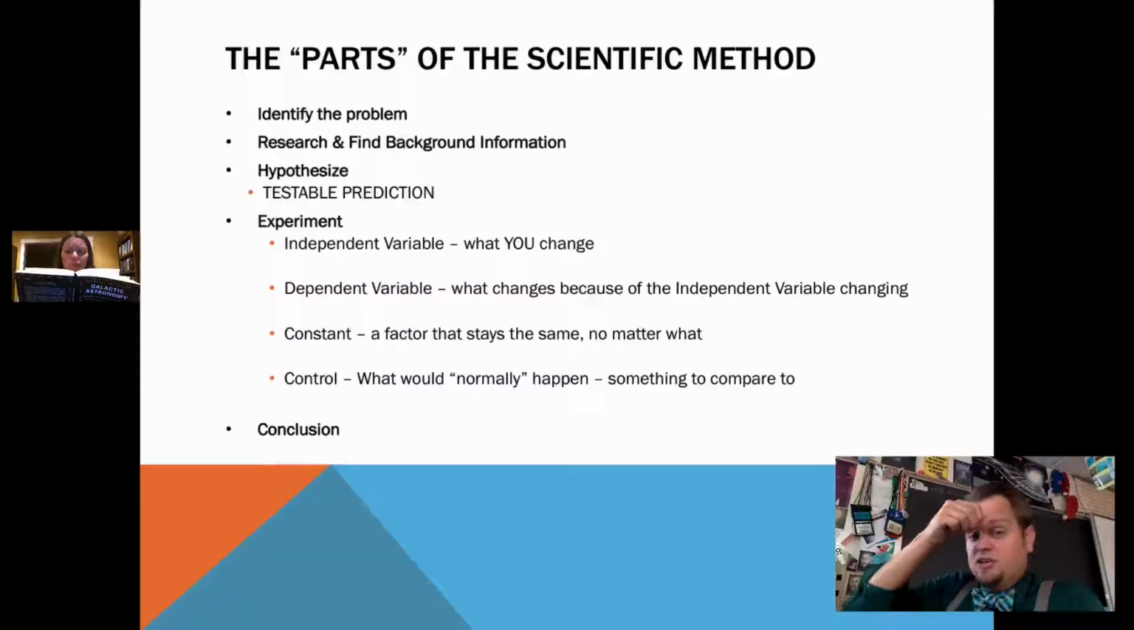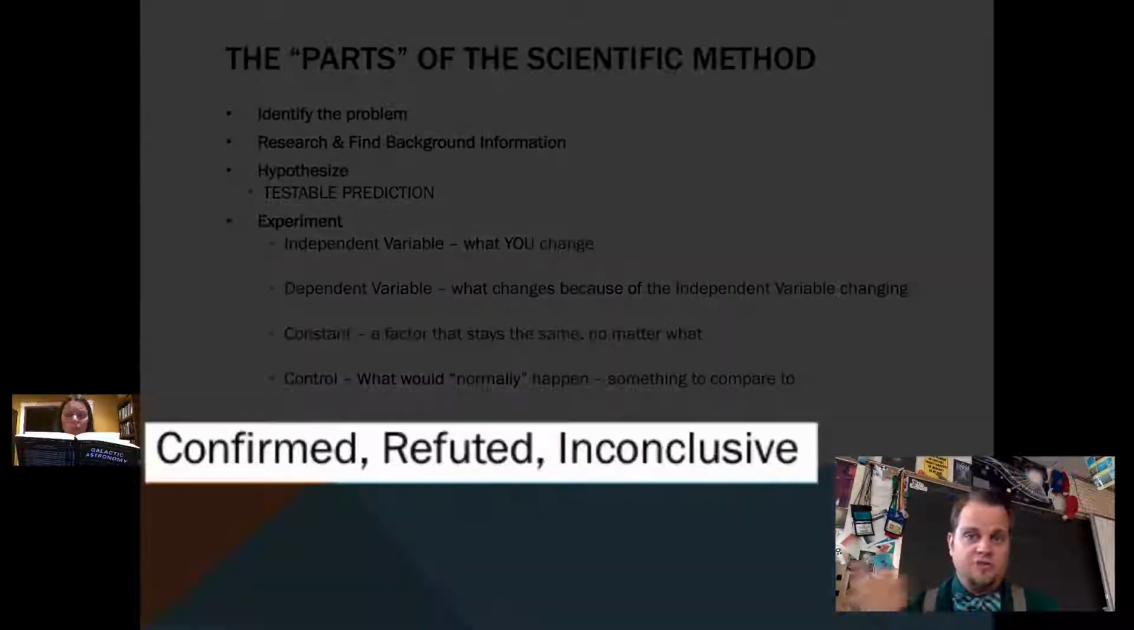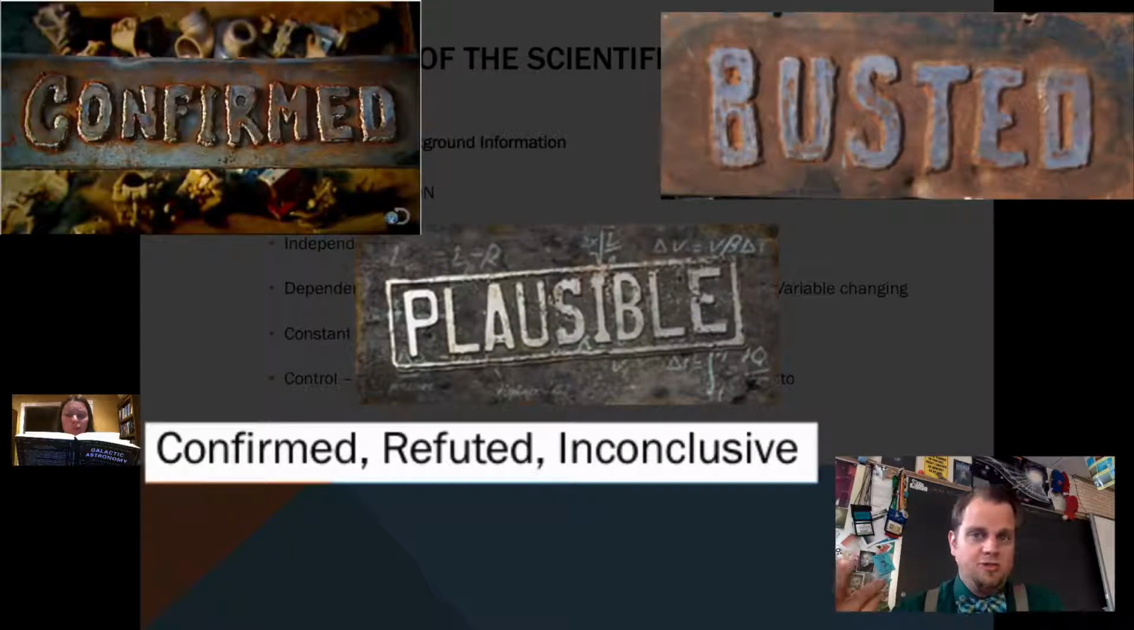Now lastly, the conclusion. Finally, you're done. You have your data. You've graphed it. Now what? You summarize the results. Now there are three options here. You can confirm your hypothesis. You can refute the hypothesis. Or it could be inconclusive. If you want to put that in Mythbusters terms, it's either confirmed, busted, or plausible.